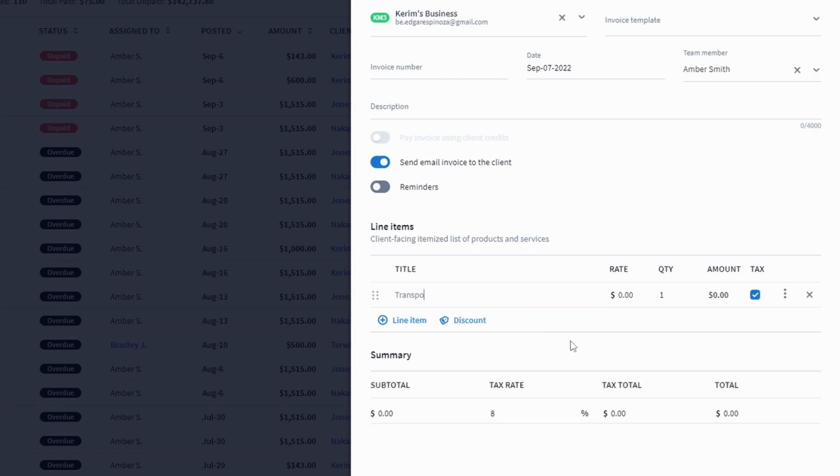As an example, I'll add a line item for transportation expenses, enter the details, and then I'll have the option to either tick this box if I want to include taxes or untick it if I don't. It will display the total amount of taxes next to your set tax rate.